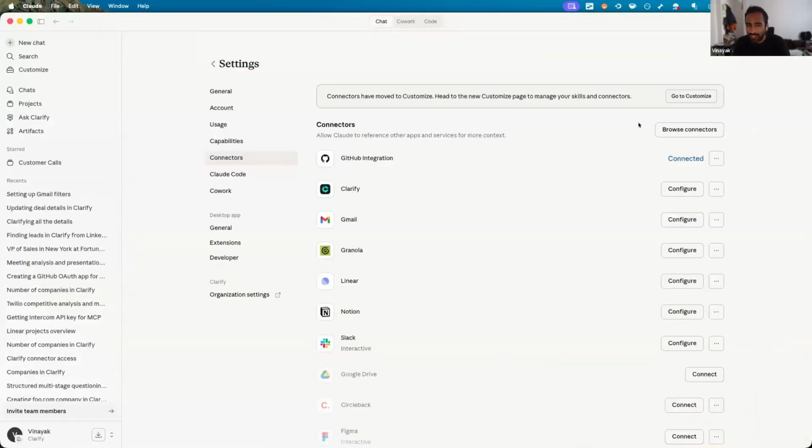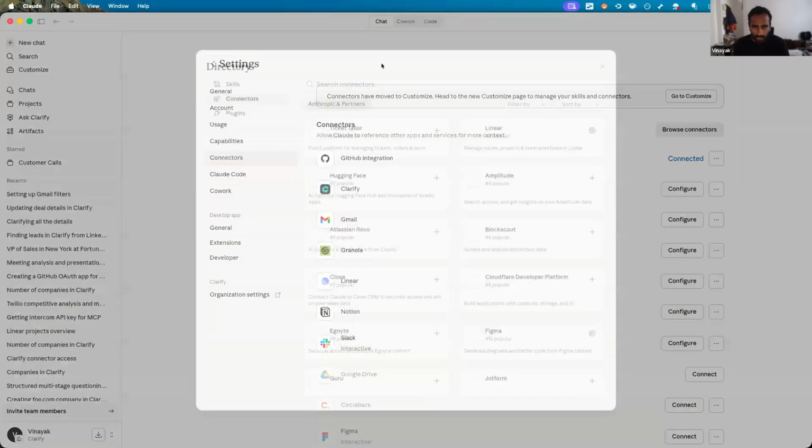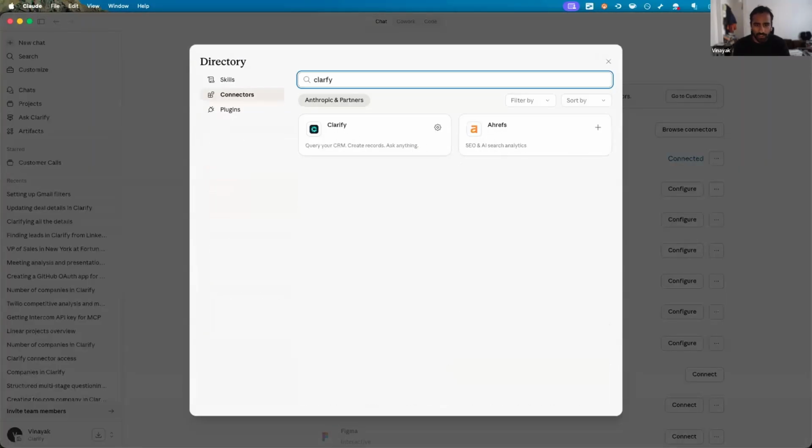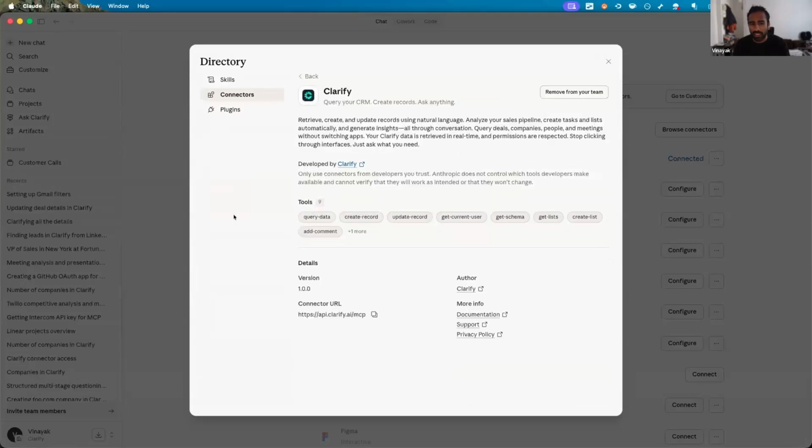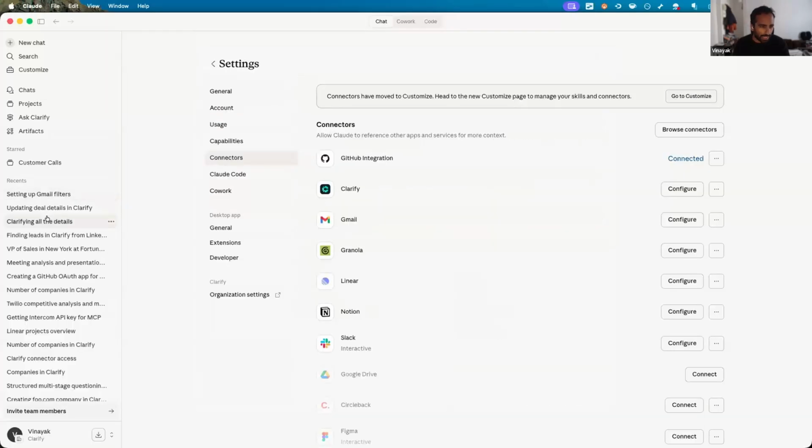So, how do you find our MCP server? You just go to the settings in Claude, go to connectors, click on browse, and it should come up when you type Clarify. You can add it to your team, go through the auth flow, and it'll be connected.